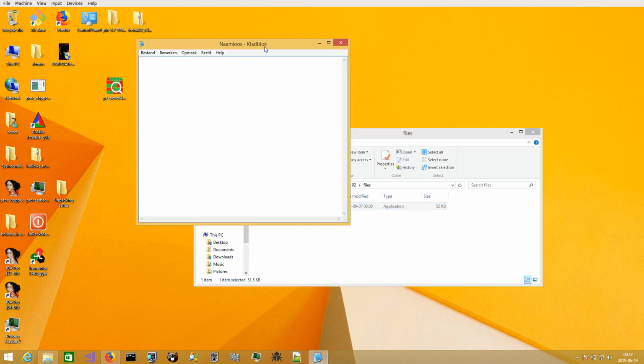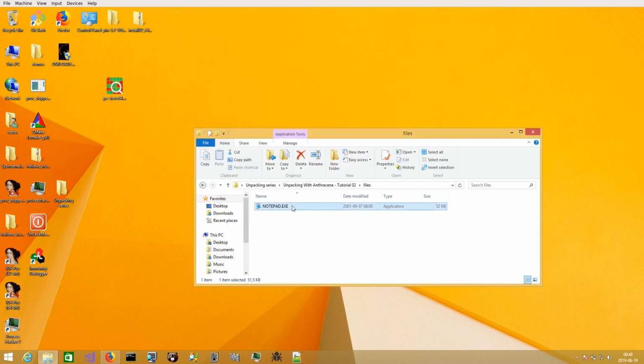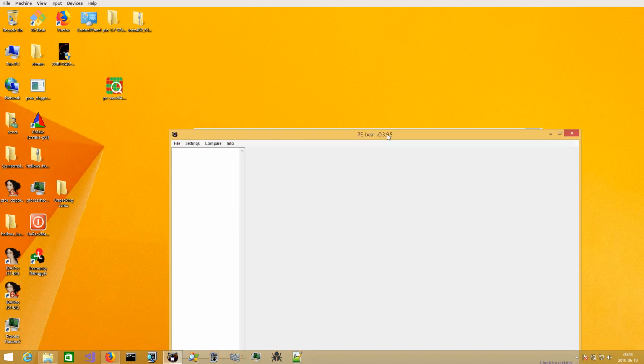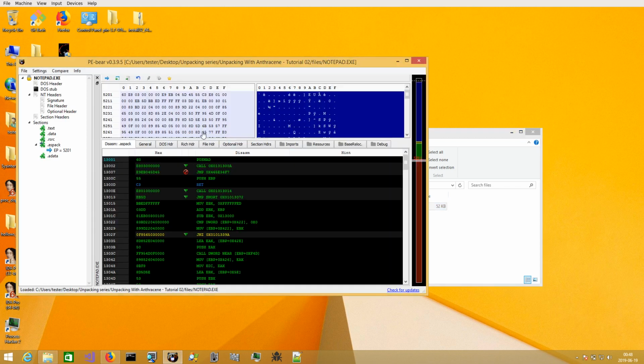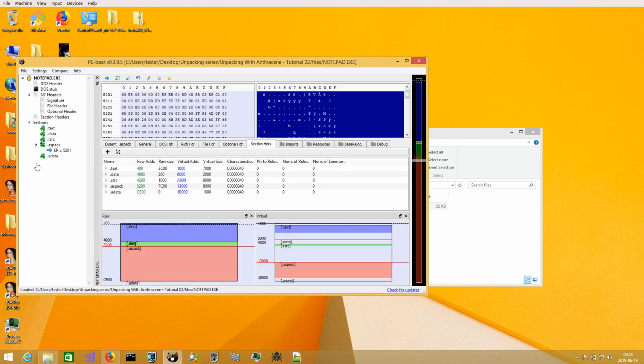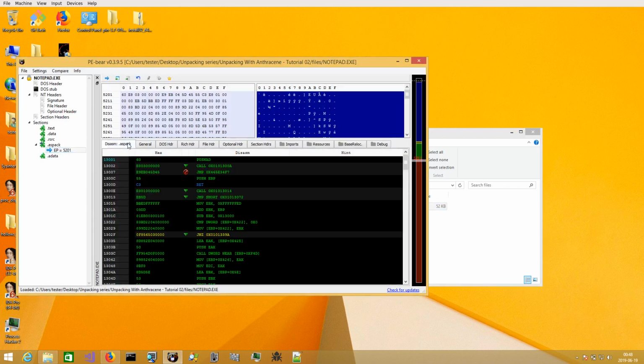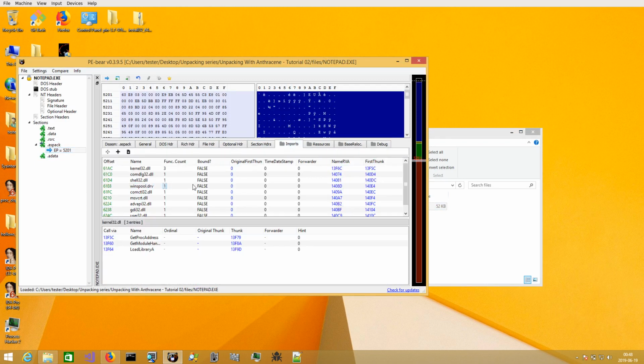And it's a Notepad. It's an old version of Notepad that was given for this task. First, I will take a look at how it looks in PE-bear. And the execution starts in the ASPack section. Here we have the imports.